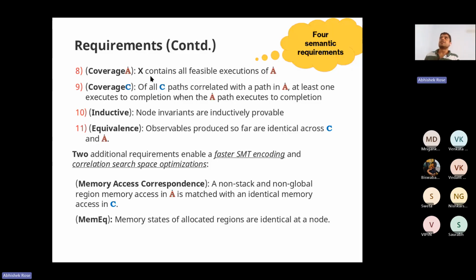And beyond these 11 requirements, we have two additional requirements that are useful for a faster assembly encoding and other algorithmic optimizations. So the first of them is the memory access correspondence, or MAC as we call it. So MAC is essentially saying that a non-stack or non-global region memory access in A is matched with an identical memory access in C. So this point is a bit technical, so I'll just skip that.